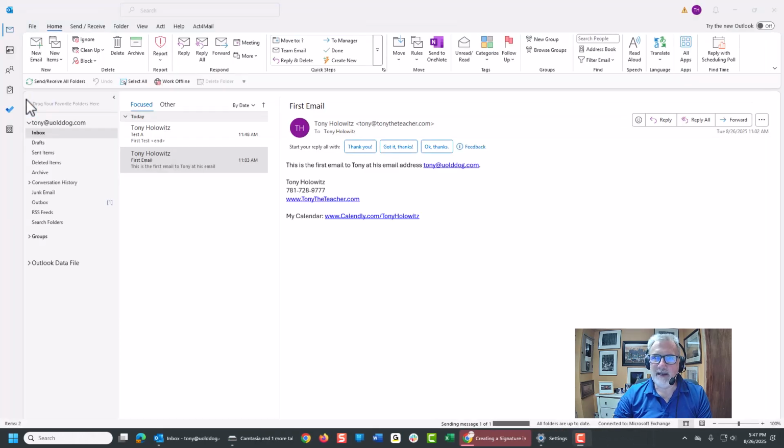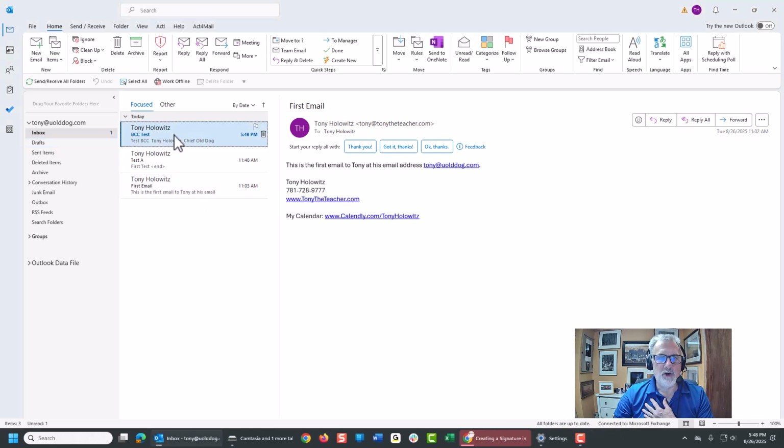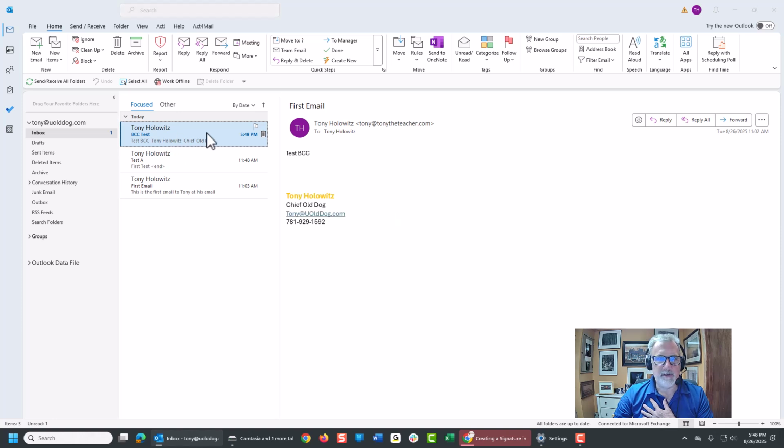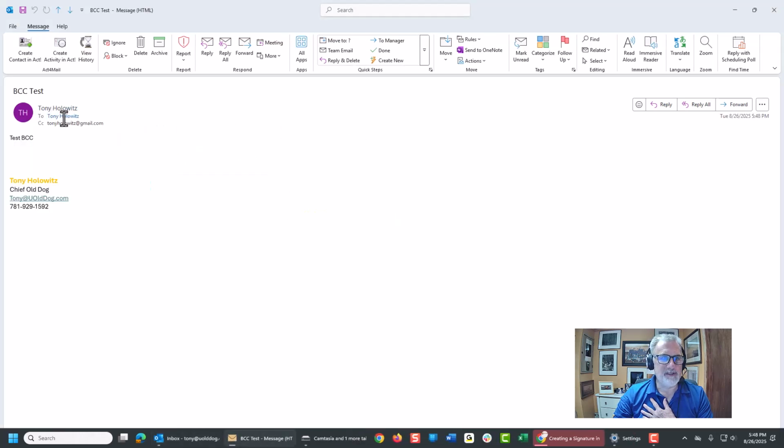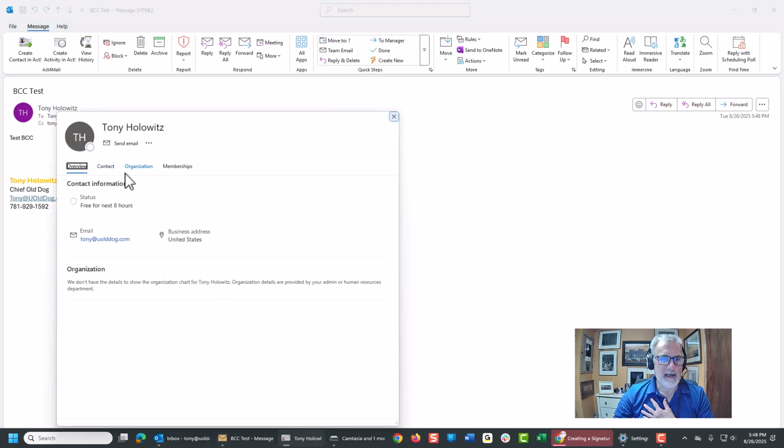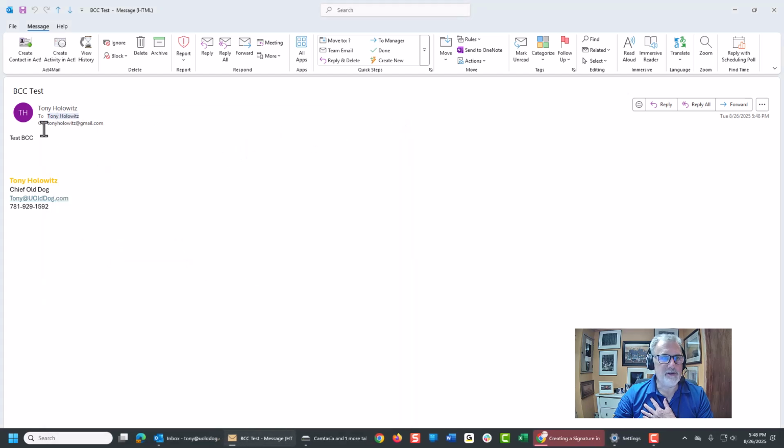So now when this email comes in to us, I'll open it up, and you'll see that it went to Tony Holowitz right up here. And if you don't see the email address, you can double click on the name, and it will open it up, and inside you'll be able to see the email address. I'm going to close that, but it also went blind carbon copy to tonyholowitz@gmail.com. But what you're not seeing is the blind carbon copy. You're just seeing the To and the carbon copy. So that one's sort of hidden.